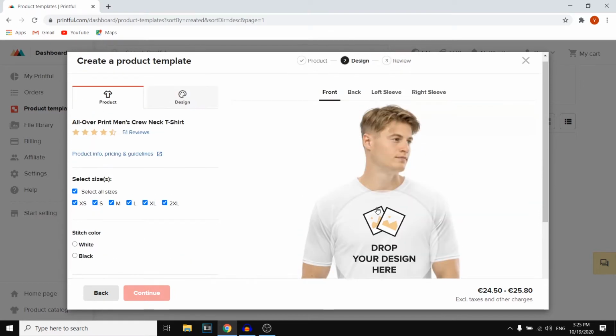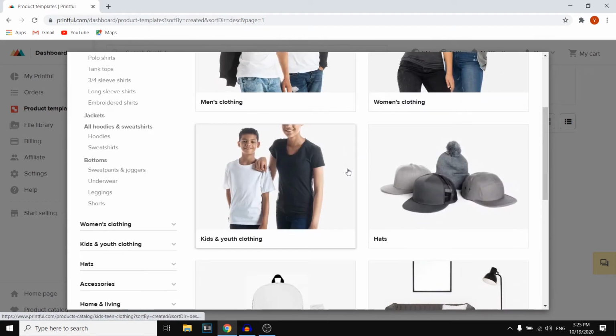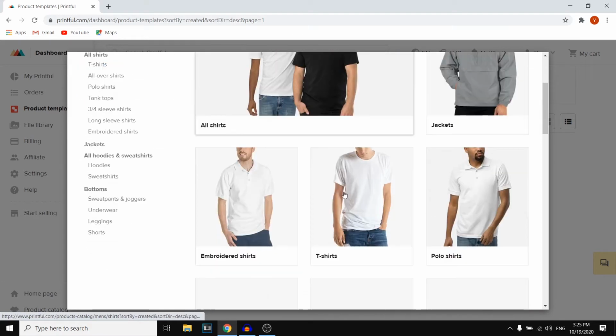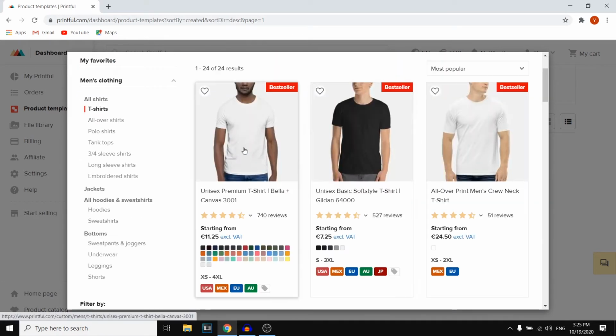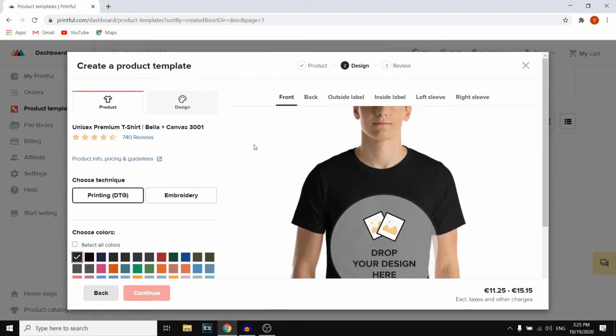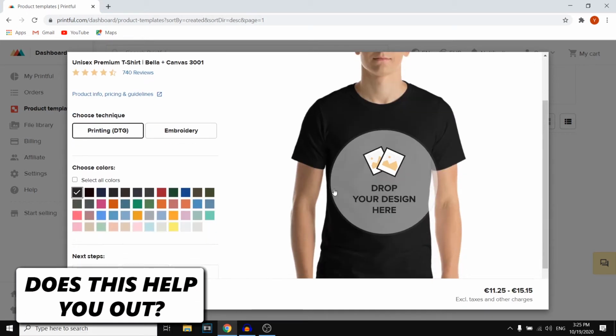So if we scroll down, we'll see what's available. So this one is kind of boring. There are not like that many colors. So what I'm going to do, I'm going to go back, t-shirts. I'm going to go with this one. Seems a bit more interesting. So this is where you can start designing.